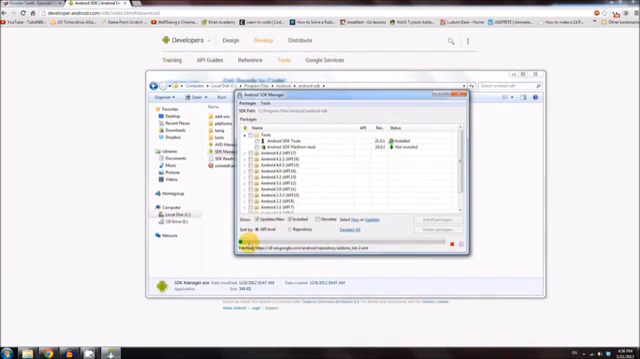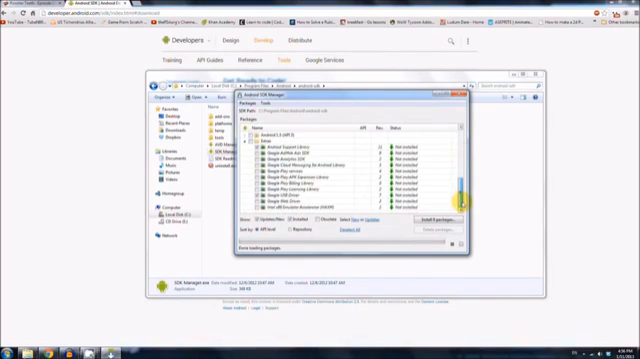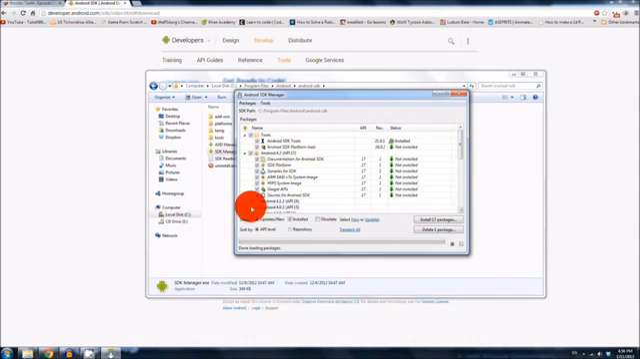Okay, so right now it's looking for all of the stuff that we don't have that we need. And what you need to do is, basically we need to install all of this stuff. So check everything.